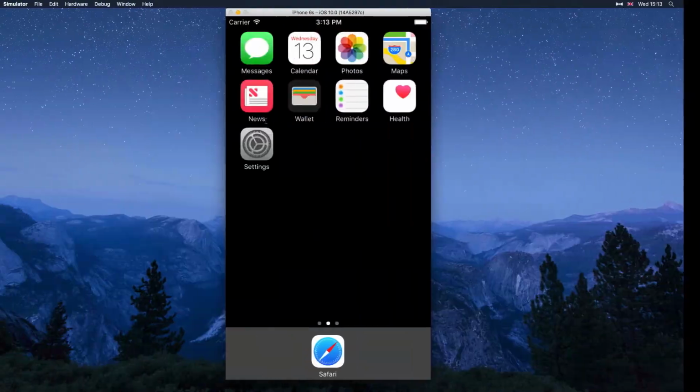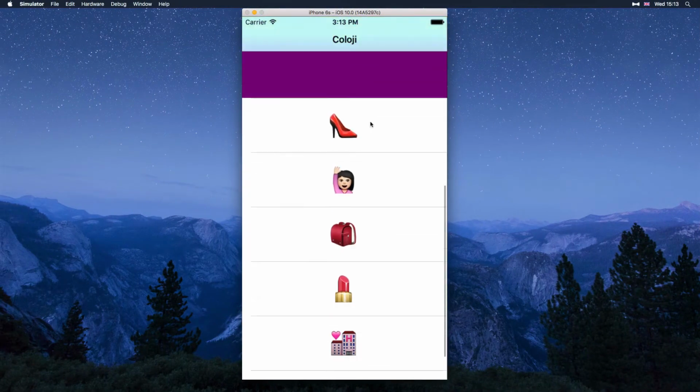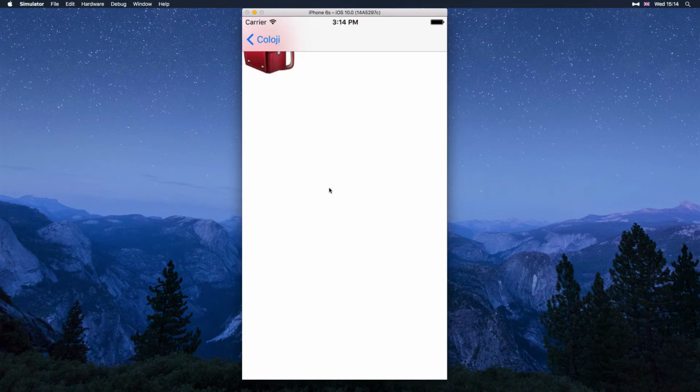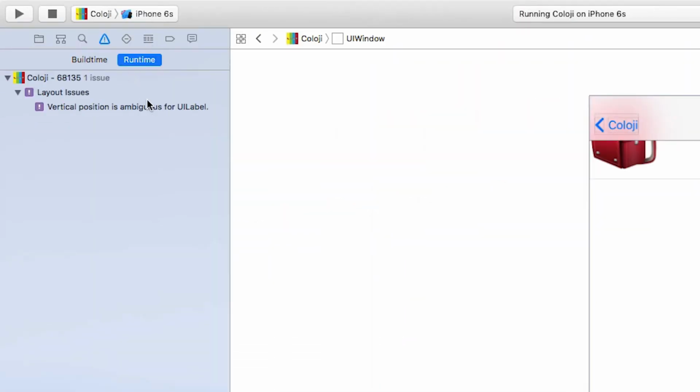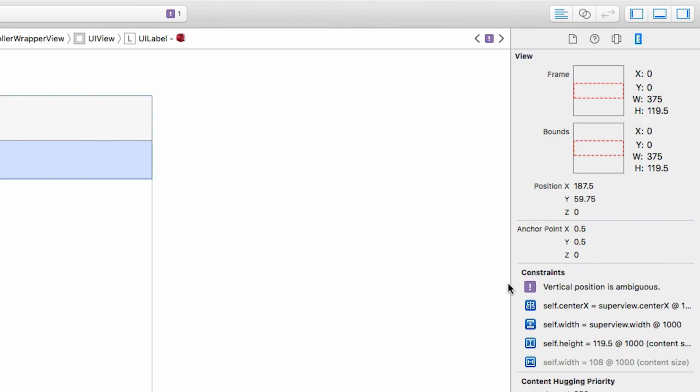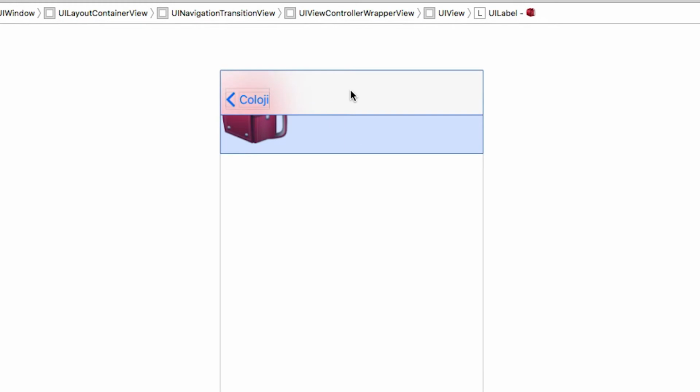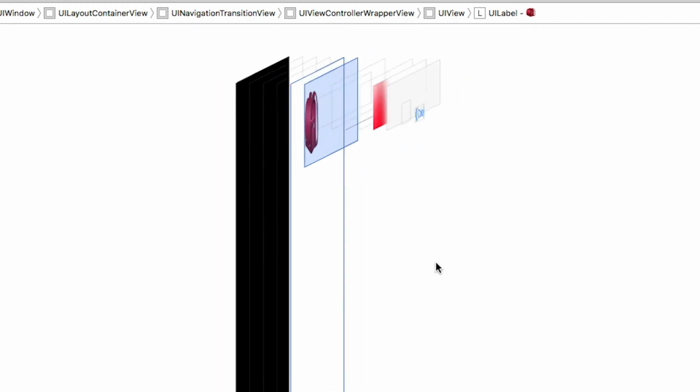Now build and run, find a cell with an emoji in it to check out what it looks like. It's not quite right, so I'm going to use the view debugger again and notice that Xcode's found some runtime issues. It says that the vertical position is ambiguous, and if you look over on the right-hand side, you can see why. We've got the width, the height, and the center X, but nothing relating to the Y. I've managed to get the label that contains the emoji to appear on the screen, but it's not in the right place. It's telling me that it's not vertically aligned correctly.